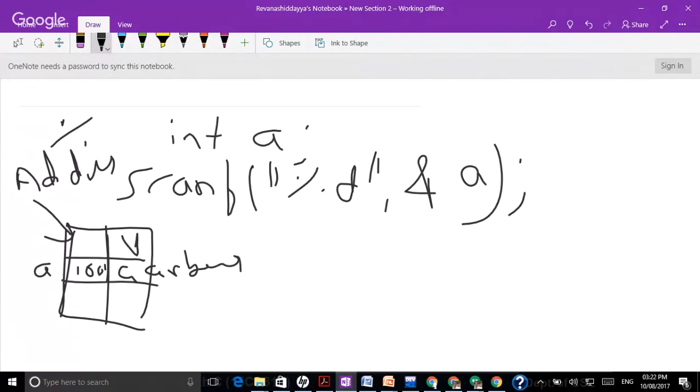Here, if I need this location, this symbol is going to get the address.